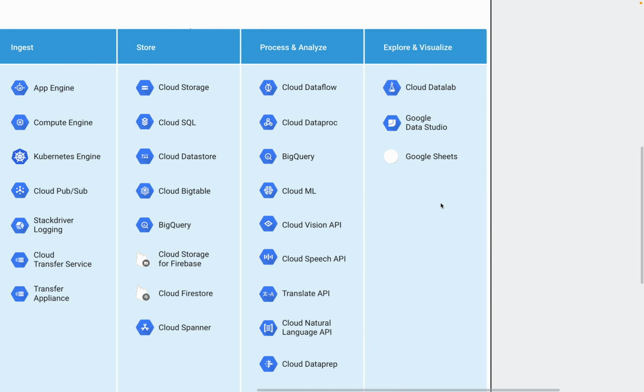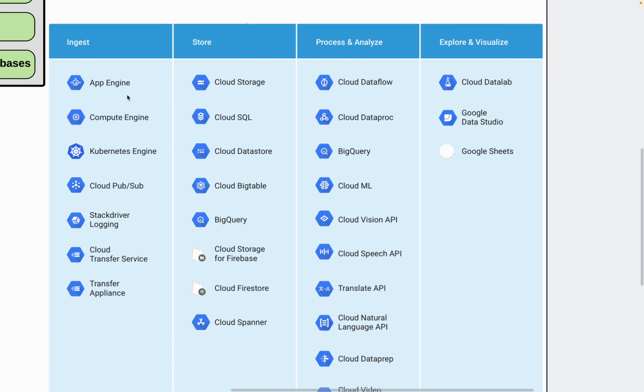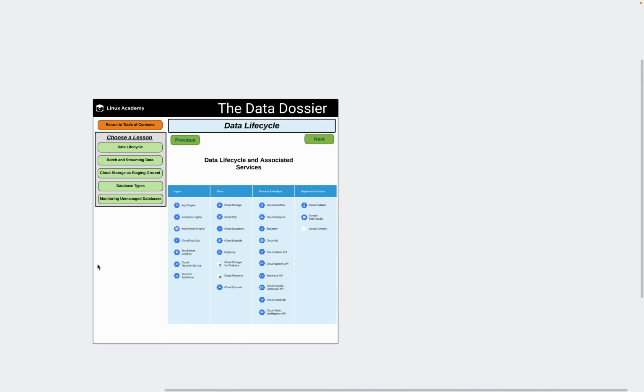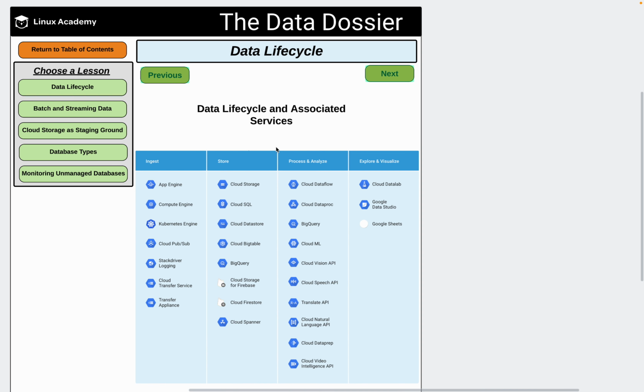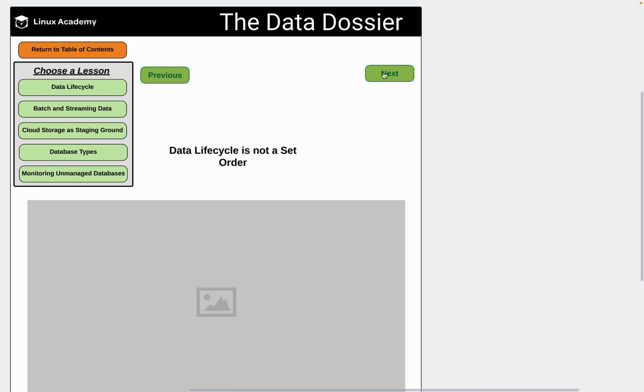So basically there are three here, and in processing there are nine. There may be more in the new version of GCP. So this is the data life cycle and the associated services.